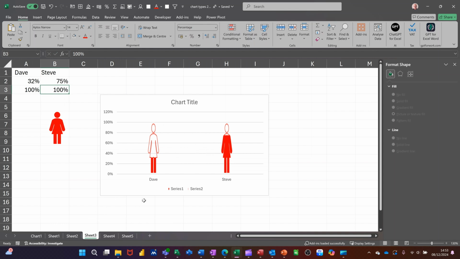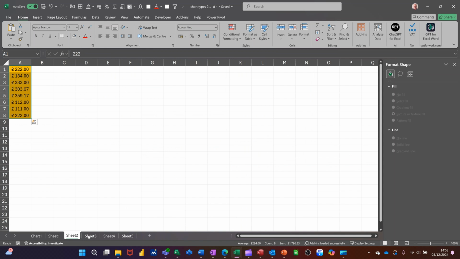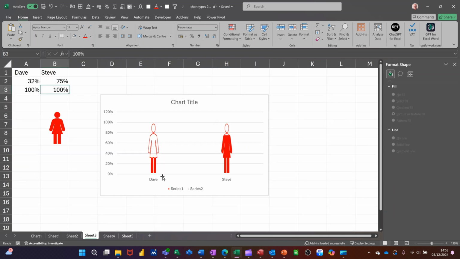So hopefully that little video is of use. A few little tricks that you can do with charts, quickly getting data from other sheets, copy and paste them in, and then using the stack and scale feature to sort of show a filled up item, whether it's a person, an image, or whatever you want.